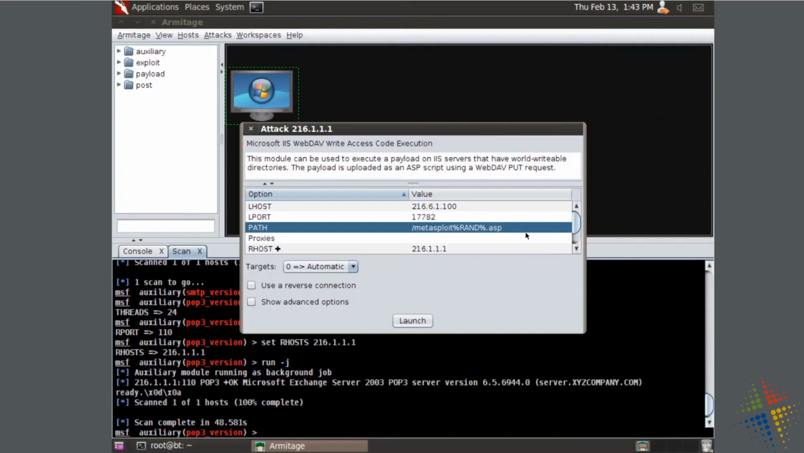The path that we're going to be connecting to, this I actually need to edit a little bit. We saw when we ran NMAP that the WebDAV path was /WebDAV, and that's what I need to change this to. I'm actually going to delete where it says Metasploit.